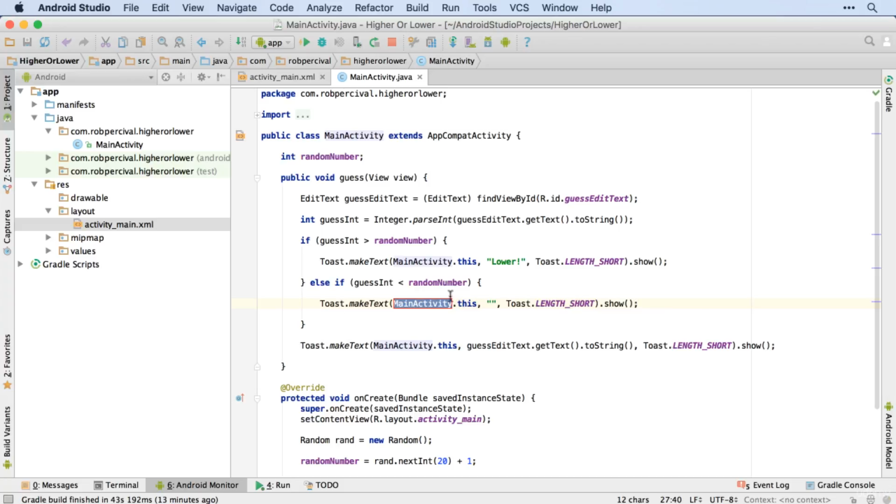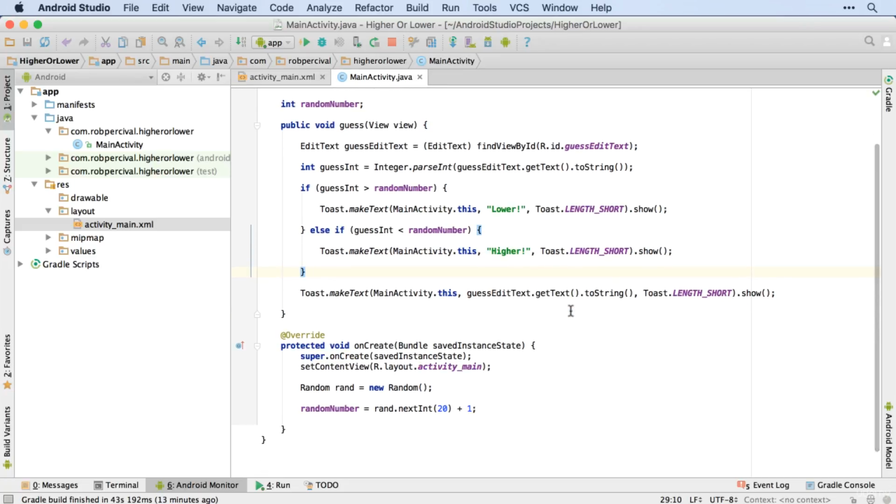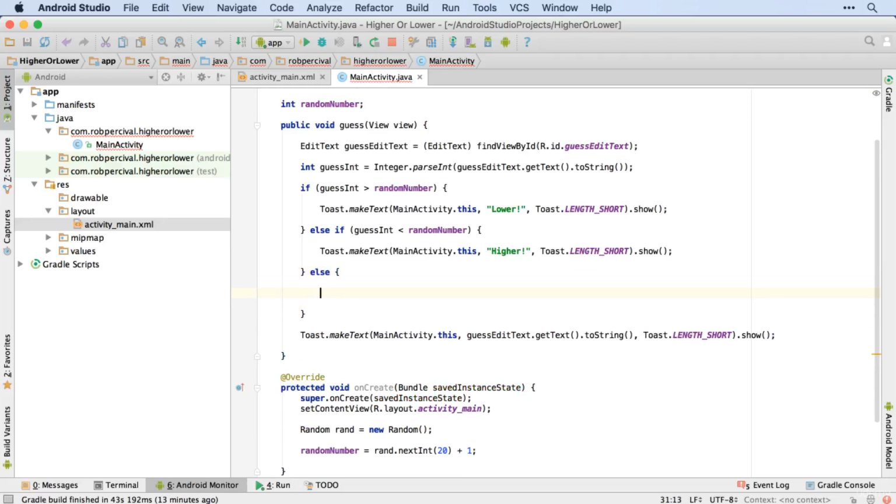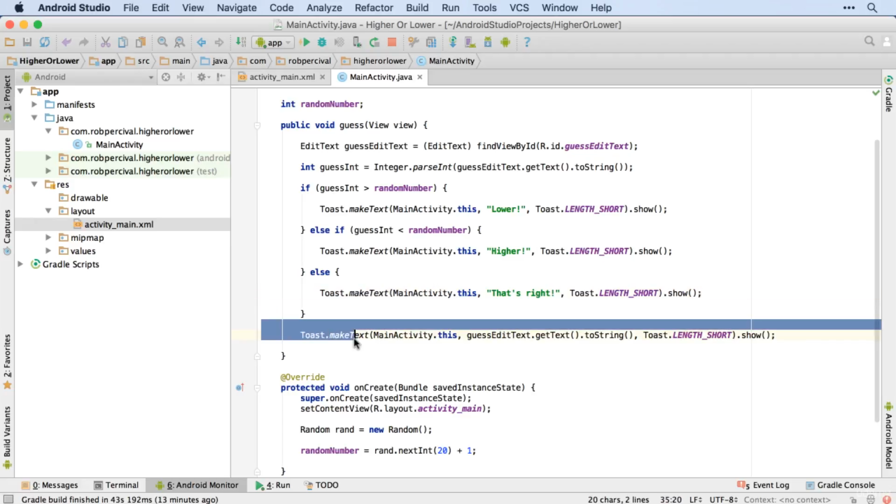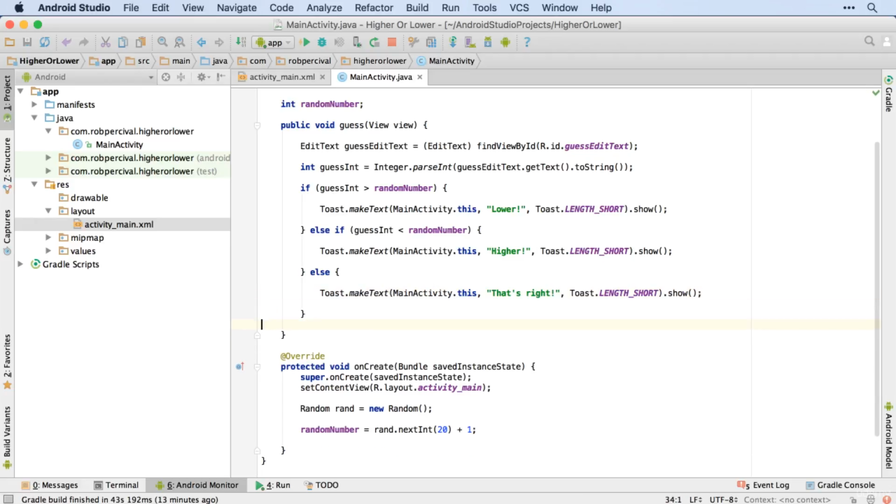So if this is the case, we'll then toast higher. And finally, if it's neither greater than nor less than, it must be equal to. So let's toast to say that's right. And now we no longer need this test toast either.